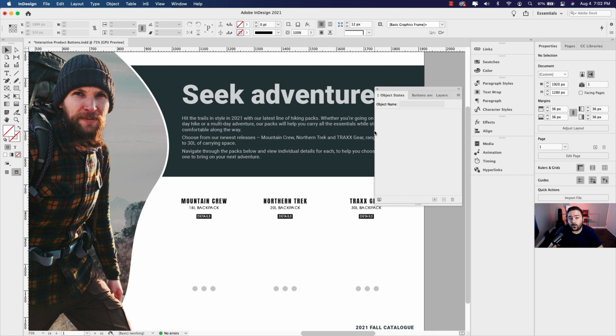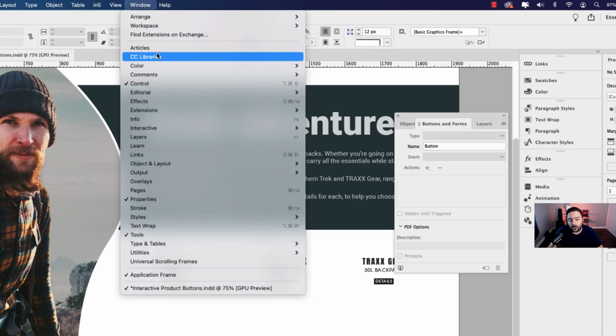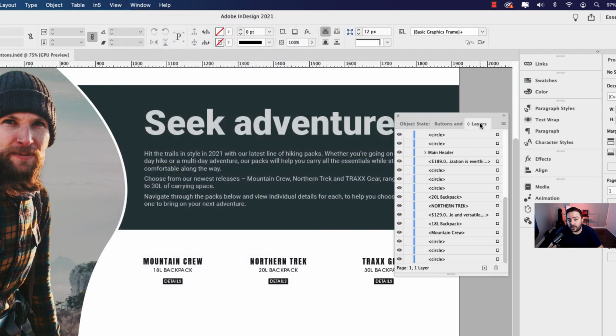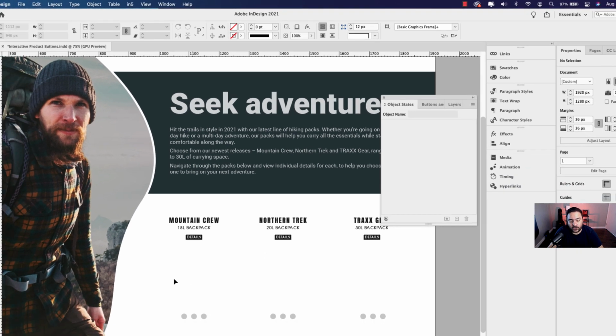I want to start by going over the panels we'll be using for this lesson. Object States and Buttons and Forms can be accessed by going to Window, Interactive, Buttons and Forms, as well as Object States. And then just make sure that your Layers panel is also open, just so we can keep files organized as we're working. We're going to start things off by clicking on Object States. We'll need that first to set up the multi-state objects.